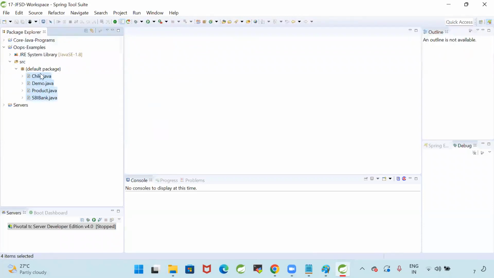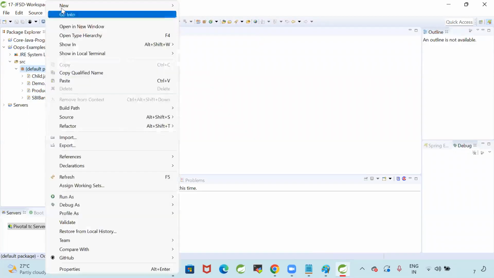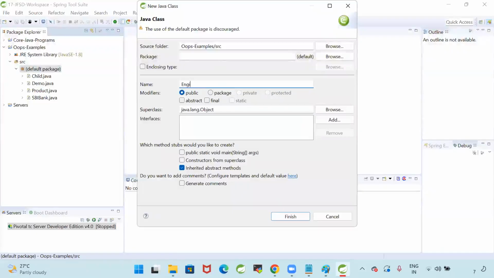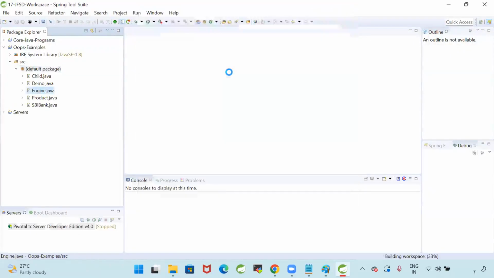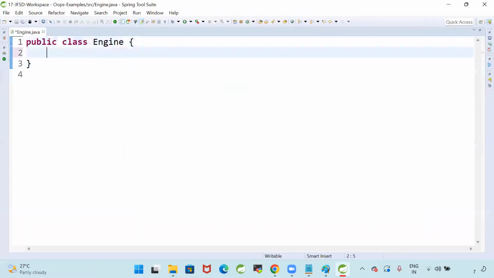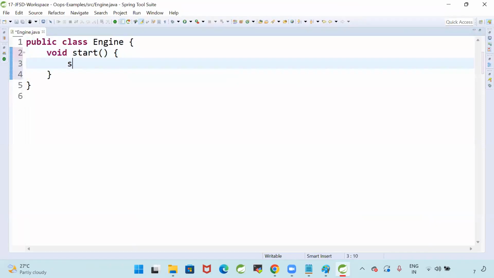Okay. Guys, let me take an example. New class called engine. I'm taking a class called engine. Inside this engine class, I'm writing one method, void start method. System.out.println engine starting.